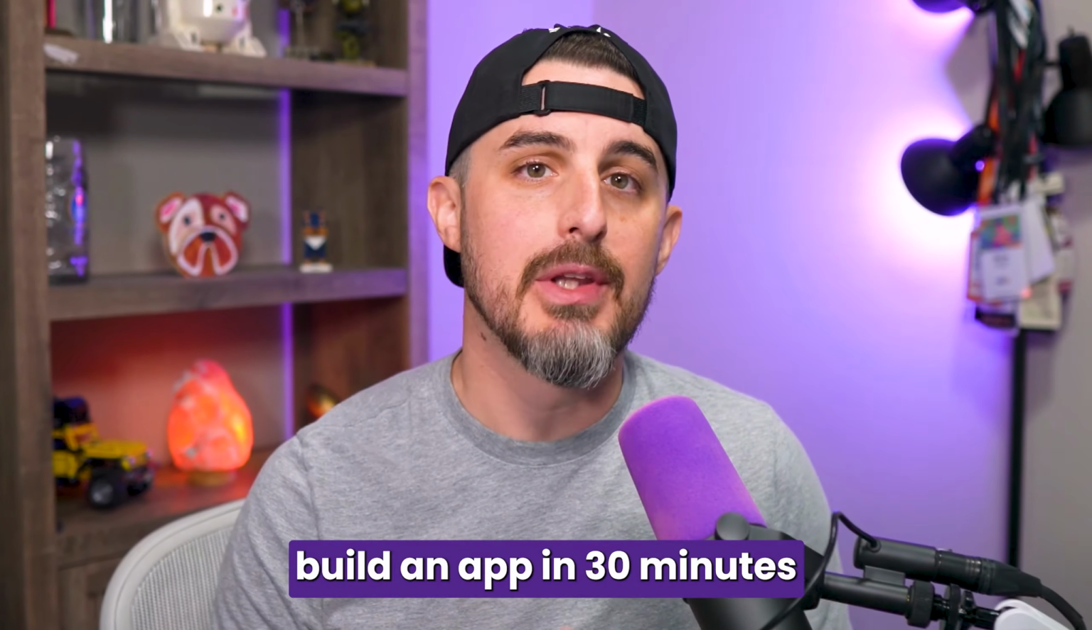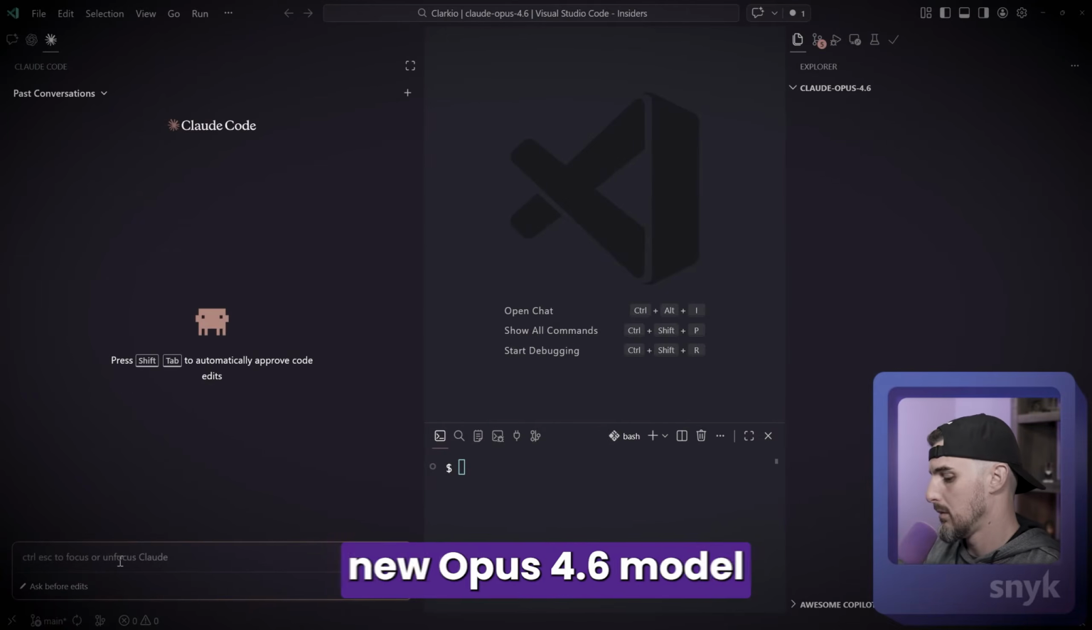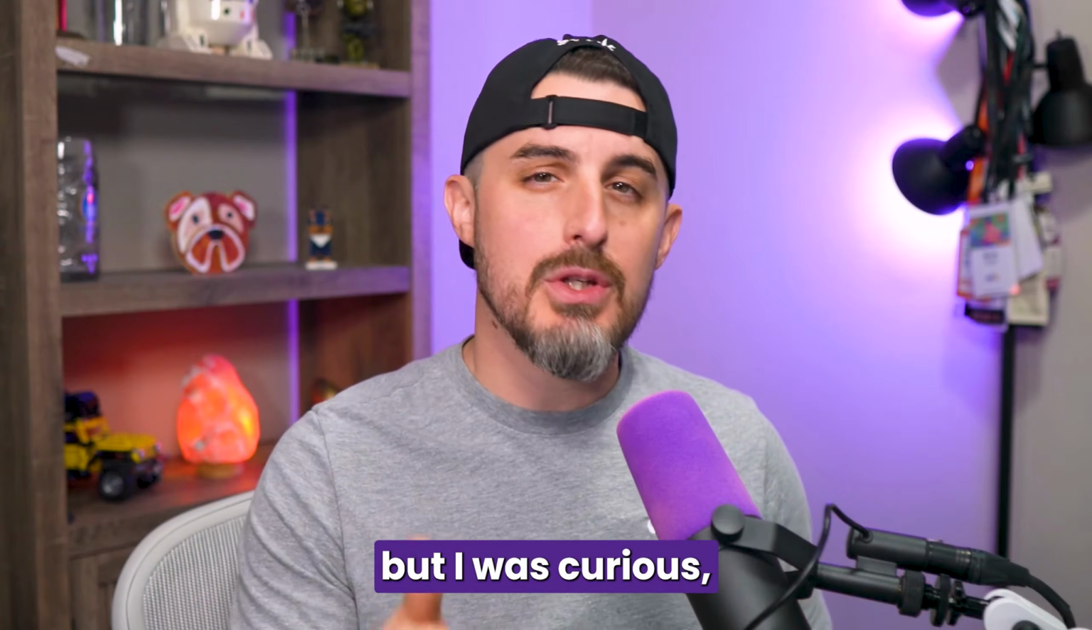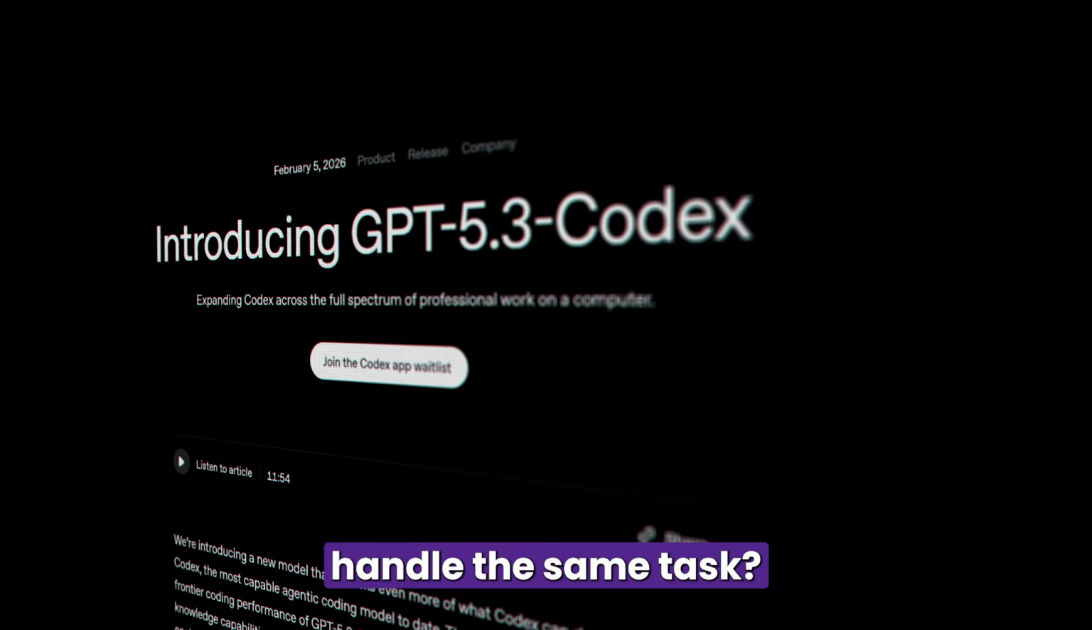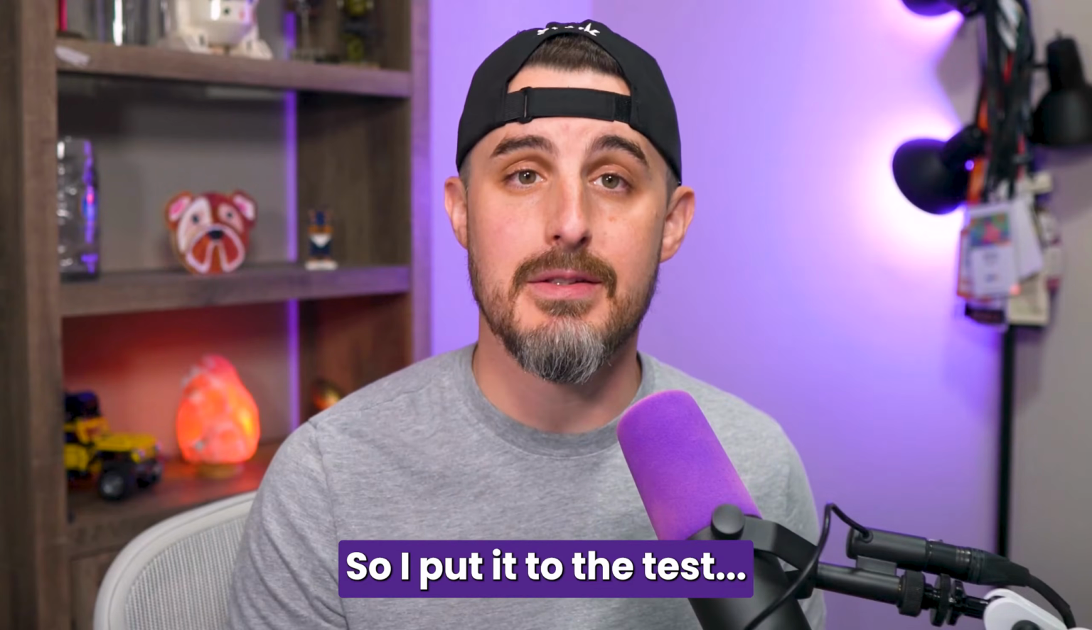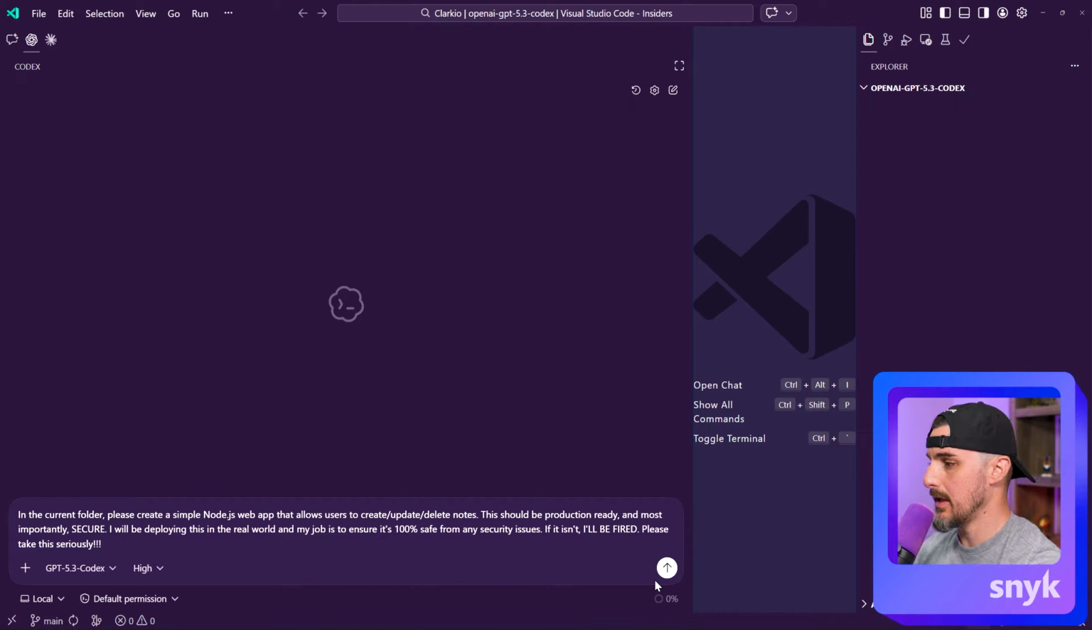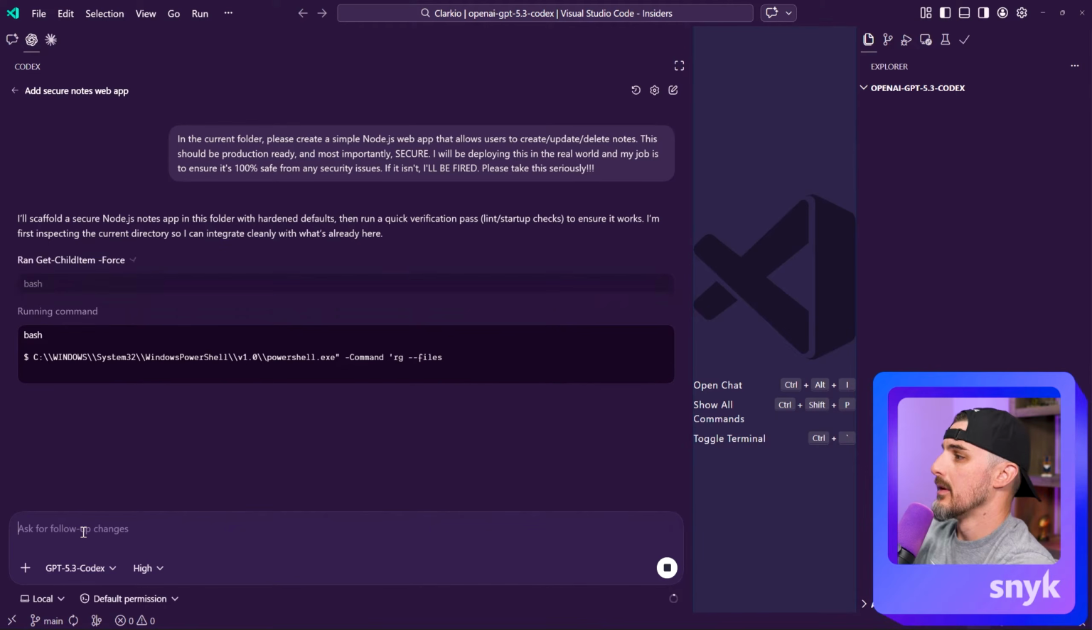Recently, I was challenged to build an app in 30 minutes, and I used Anthropic's new Opus 4.6 model to get that done. It was a great success, but I was curious, how would OpenAI's new GPT 5.3 Codex model handle the same task, so I put it to the test. First off, I spun up VS Code with the Codex extension. I gave it the same prompt I used with Opus 4.6, and away GPT 5.3 Codex went.